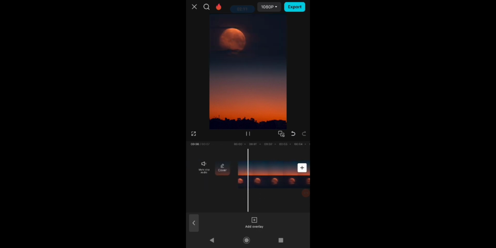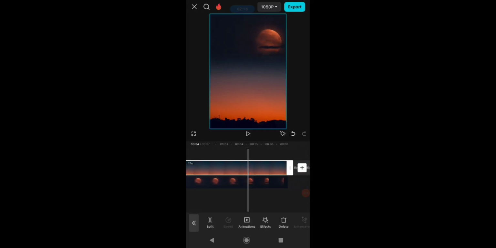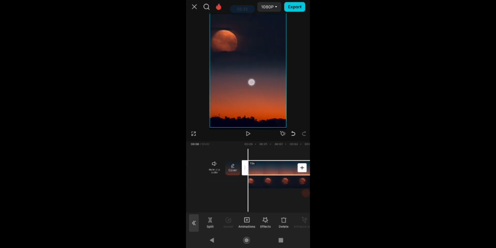So there's a moving effect on the background, but the main picture still doesn't have a movement. And that's the way to make it.